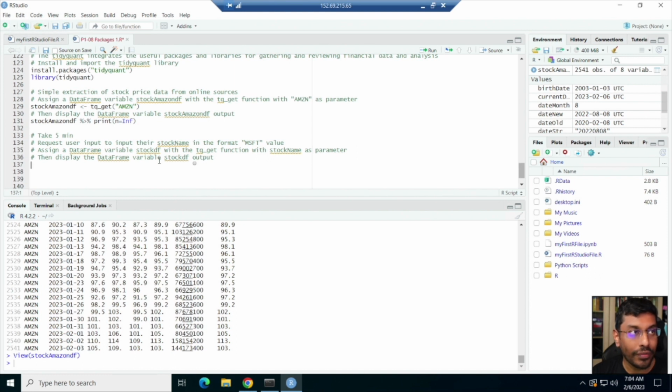So how do we solve this? It's quite simple. It's the same as the one earlier. So stock name, I'm just putting in an additional readline prompt: please enter your preferred stock. That's it. I enter.